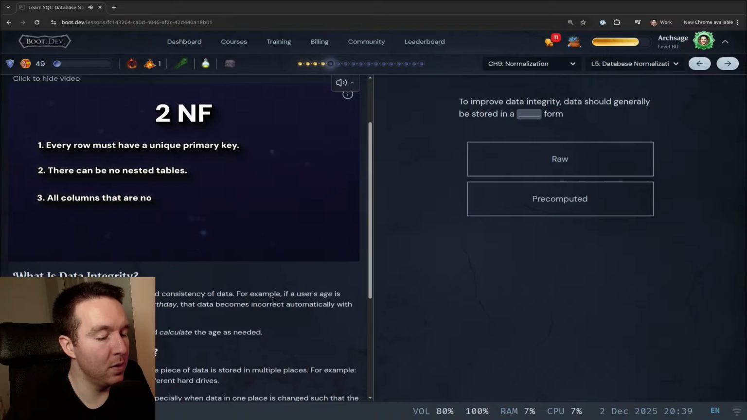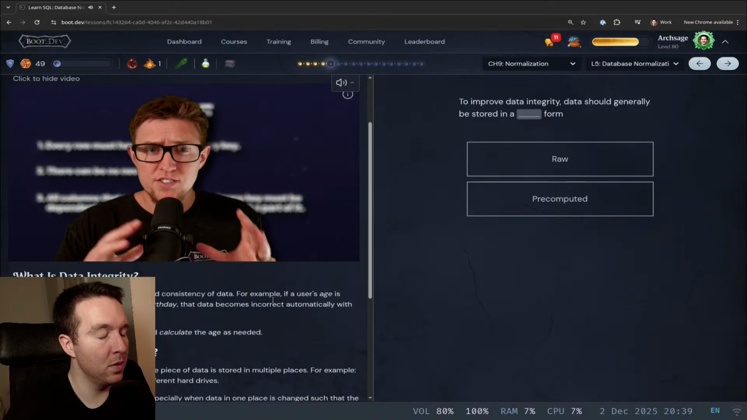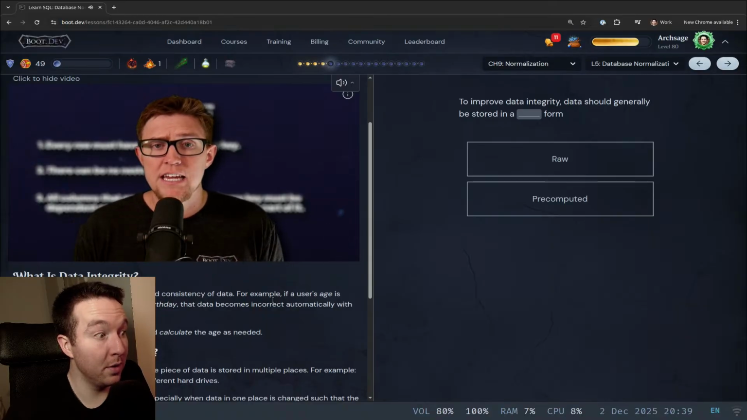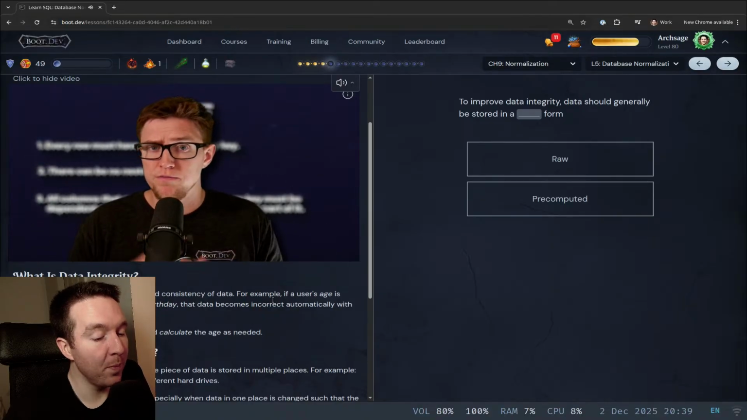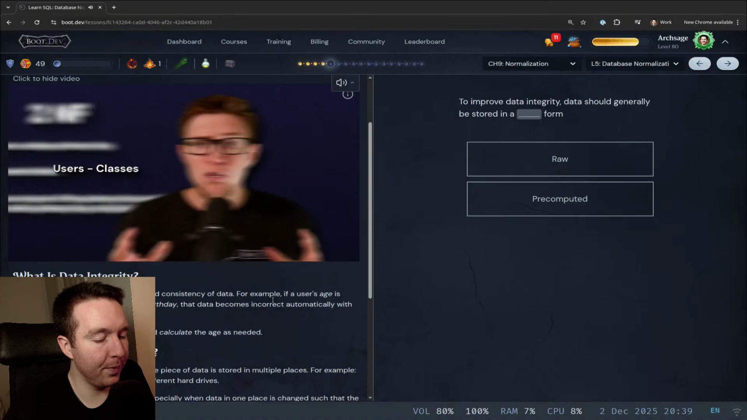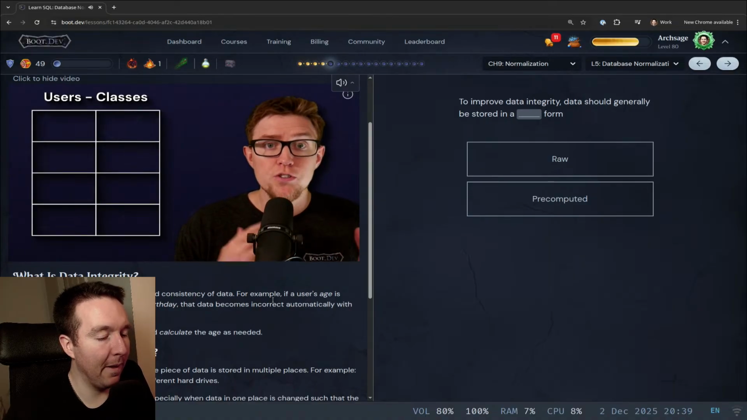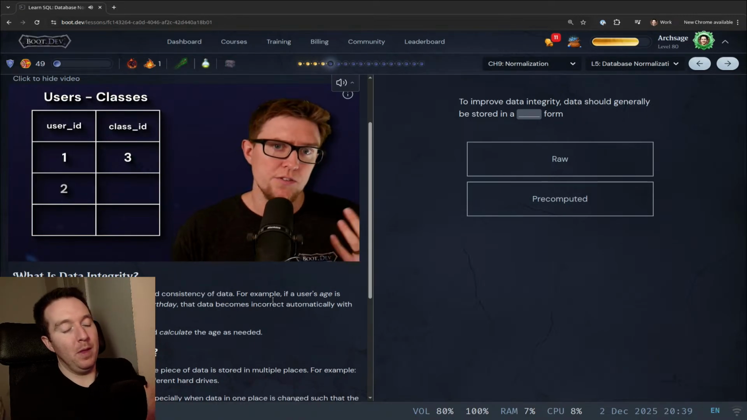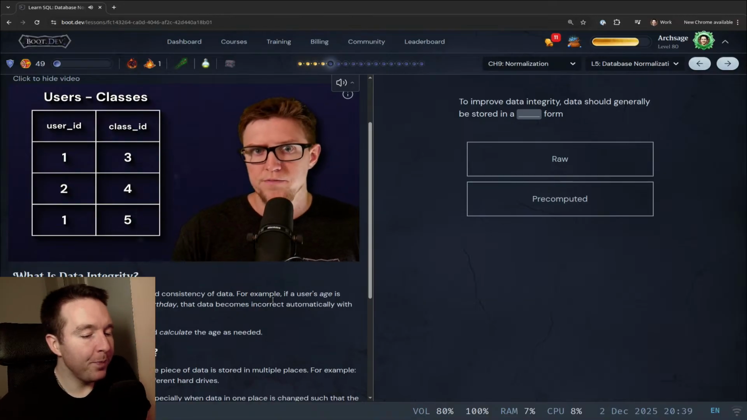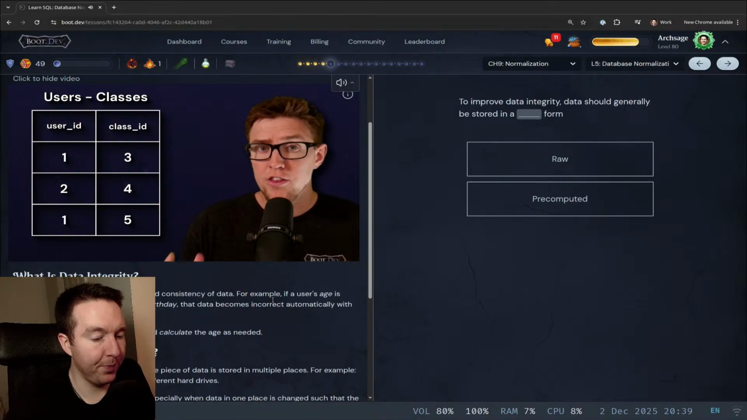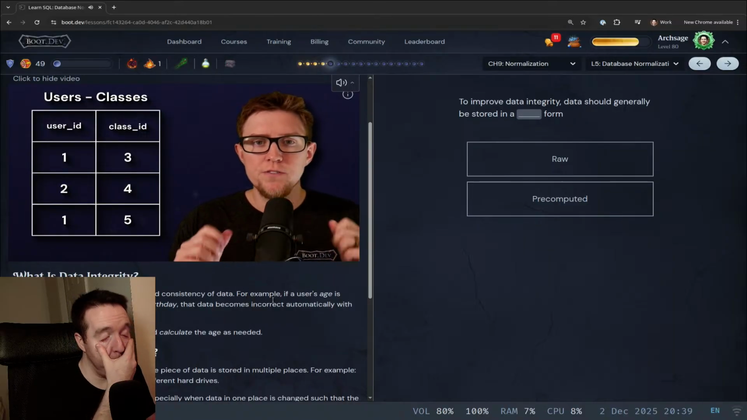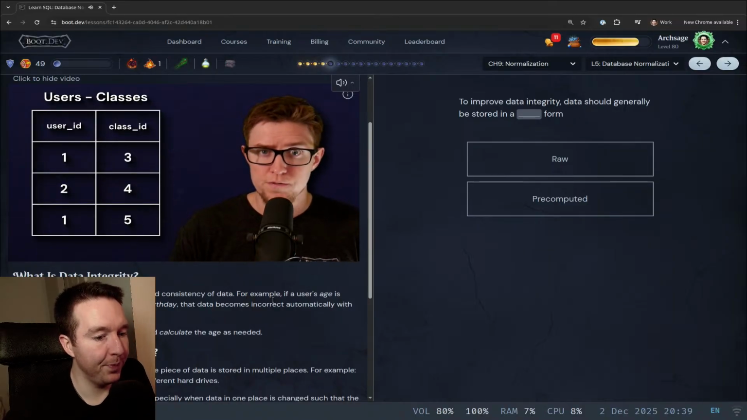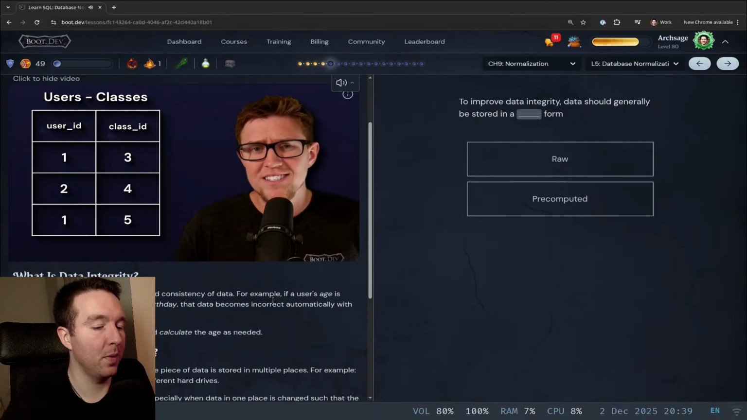All columns that are not part of the primary key must be dependent on the entire primary key, not just part of it. And a primary key is usually a single ID column, but you can have a table with a primary key that's a unique combination of 2 or 3 or more columns. For example, you might have a users classes table that maps users to the classes they're in, as a user ID column and a class ID column. User 1 is in class 3, user 2 is in class 4, user 1 is in class 5. Now, there's not much point here in adding a third ID column because the unique combination of user ID and class ID does the job just fine. You can't enroll in the same class twice. That doesn't really make sense.